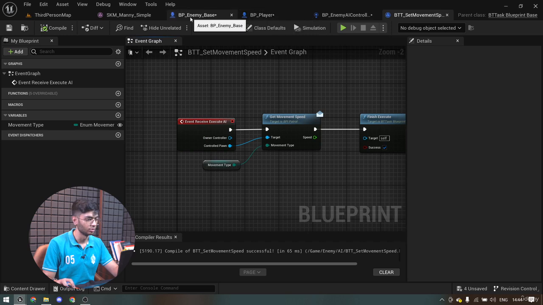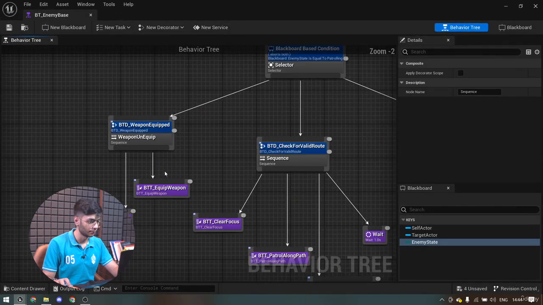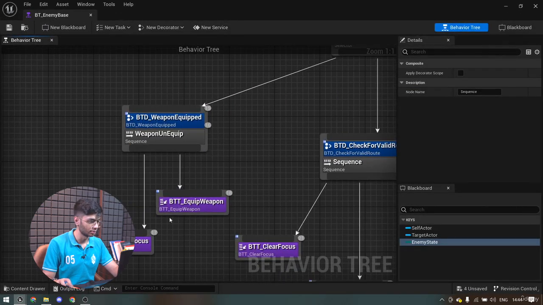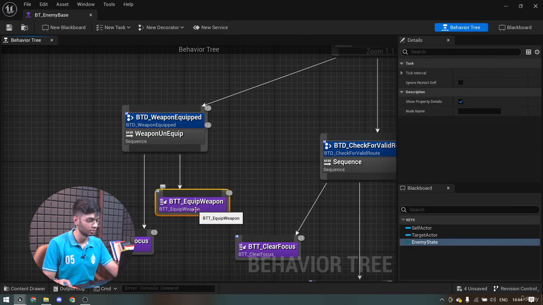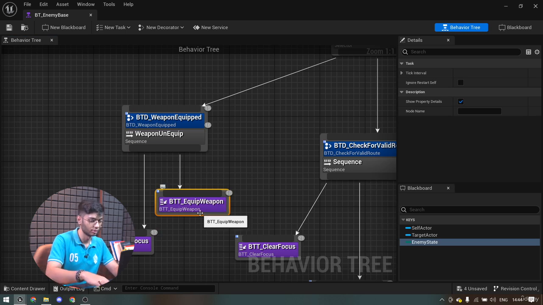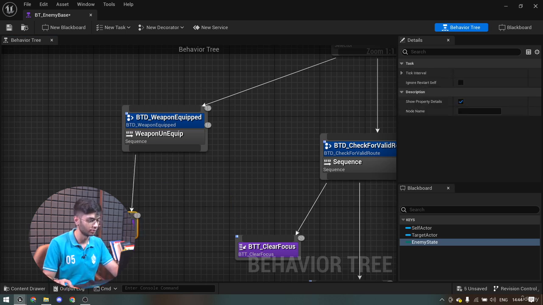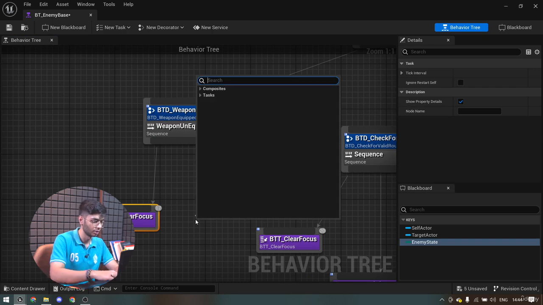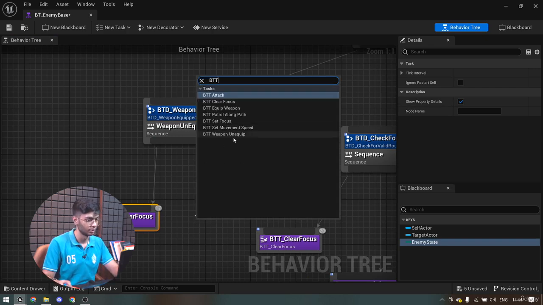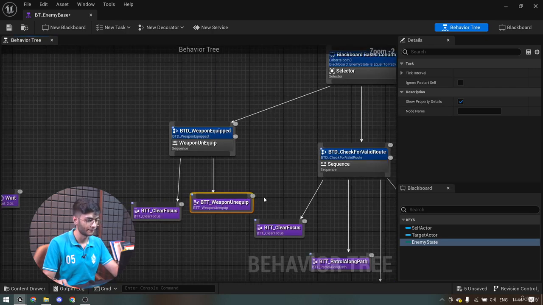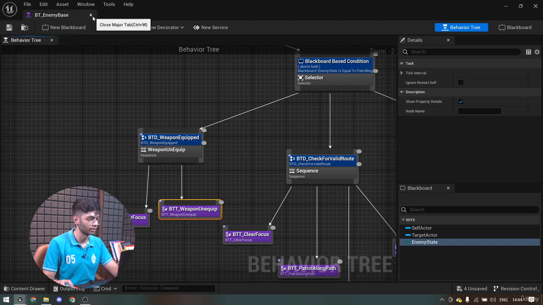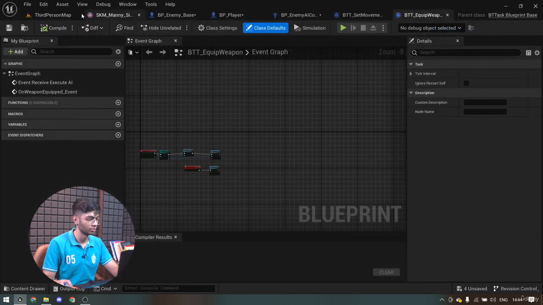I am going to go inside the behavior tree again. So here's the behavior tree. Basically it is looping inside this task constantly. So here is the problem. I called weapon equip, instead I want to call weapon unequip. So BTT weapon unequip. So it will unequip the weapon and then it will move on.